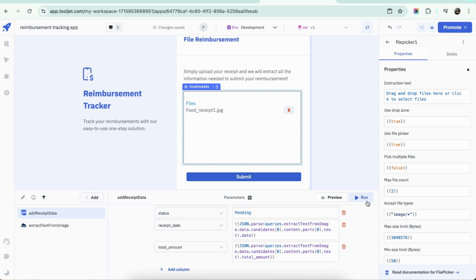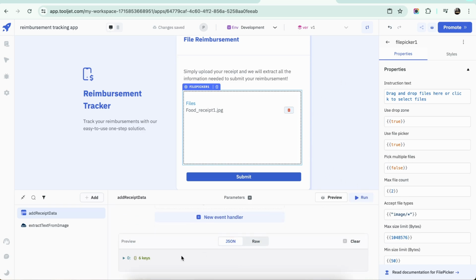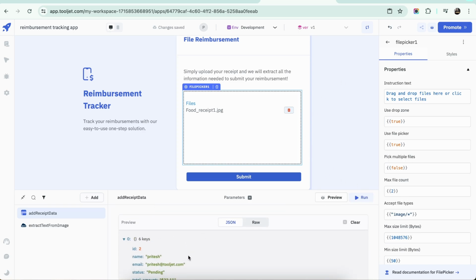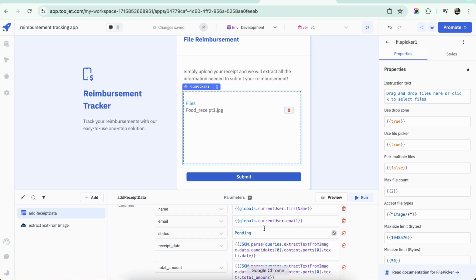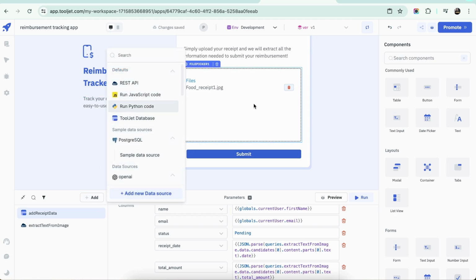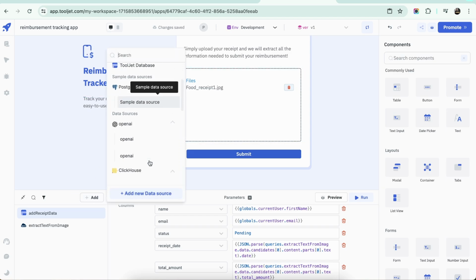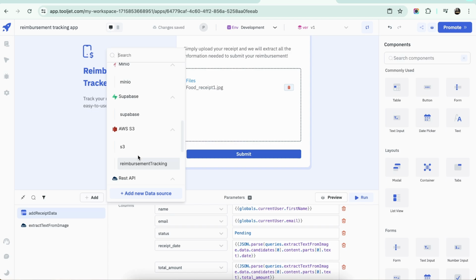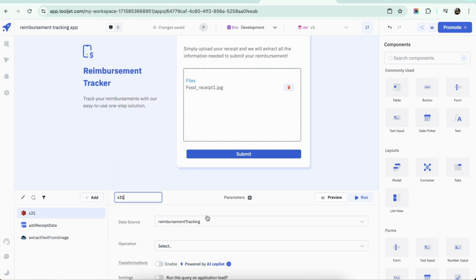Now if you try to run this, it should store the data in the ToolJet database. Cool, so you're getting the data. We have stored the information successfully, and now let's move forward. The next query that we want to create is an AWS S3 query, which will help us store the image to AWS S3. So we'll be creating a query to add image to S3.